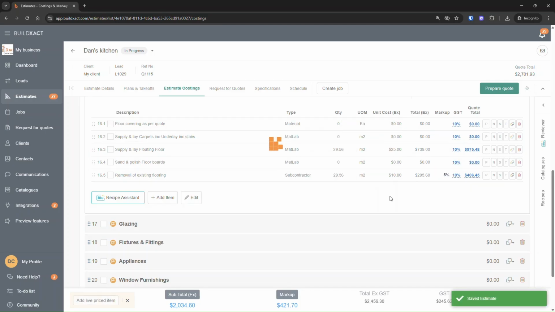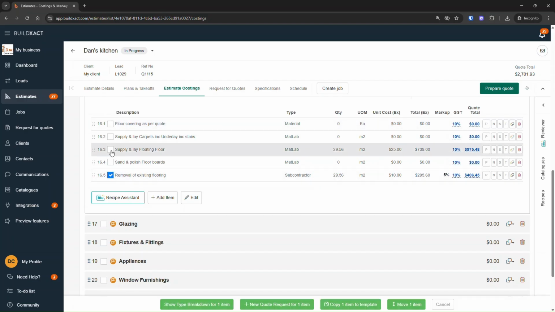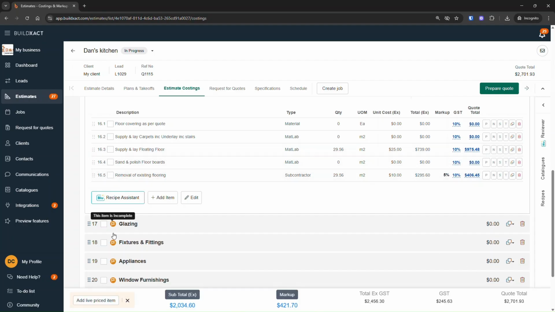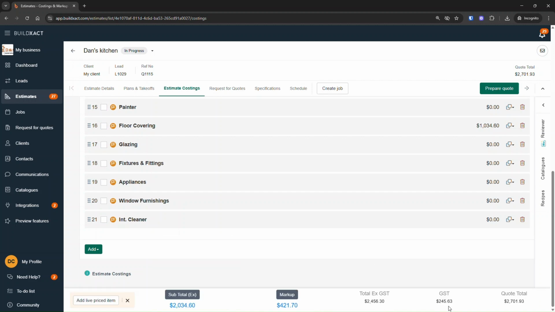Lucky last, the item type breakdown. So we briefly touched on this in the intro to the estimate costing screen video. Really just to say, if you go like there and show type breakdown, it's going to give you a summary of what's material, labor, subcontractor, etc. You can do that per item. You can do it per category and just click a whole bunch of categories and do the same thing. If you just want to see the whole breakdown for the project, you can do it down here.